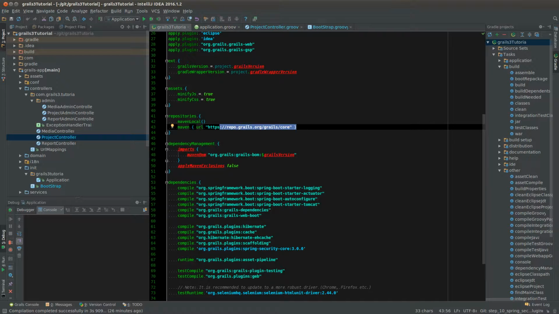But if you wanted to access, say, some other plugin that hasn't officially been released, but is in, say, Bintray, you could add a Maven link here to that and actually get access to it and compile it in your dependencies. Or if you have your own Maven repo or Artifactory repo, you can put those Maven links in here.